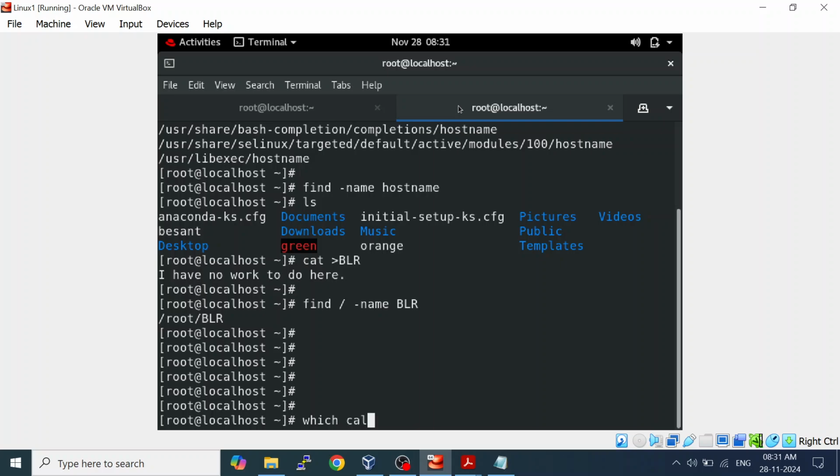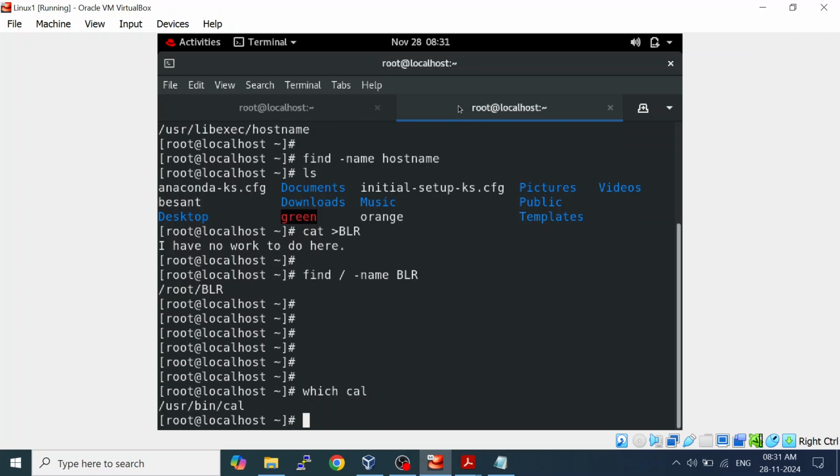Like I want to search where the cal command is stored. You see, /usr/bin/cal. In Linux, everything is a file, so a command is also stored as a file. But where it is stored, I don't know. So if you want to know the location of that command, you have to use which, which space command. Understood the difference? For file and folder, locate and find, and for a command, we have to use which.